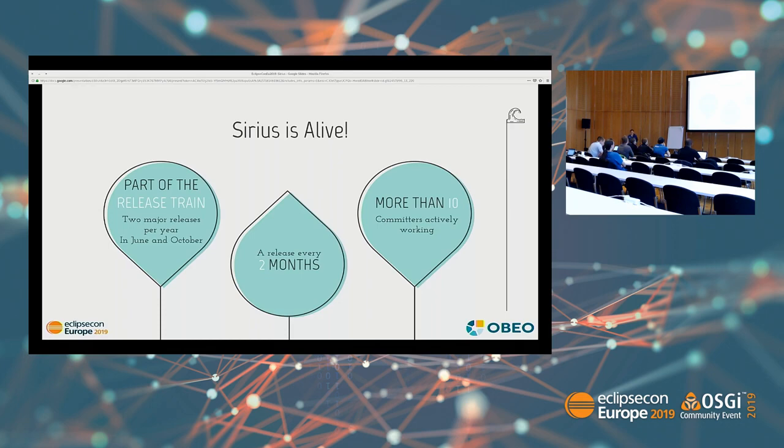It is part of the release train, so we release one major version each year in June, and the rest of the year we release a maintenance version almost every 2 months. There are more than 10 committers actively working on Sirius.